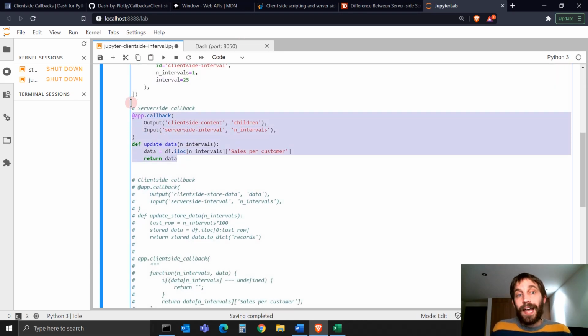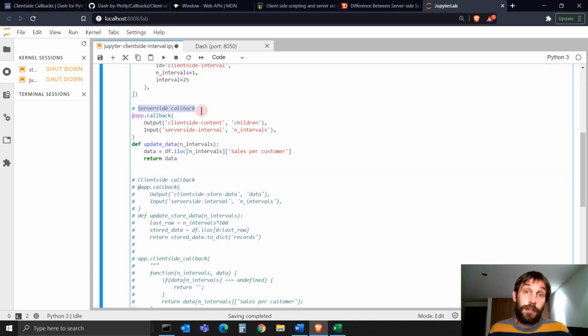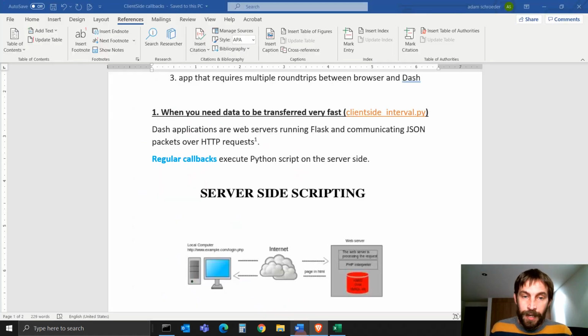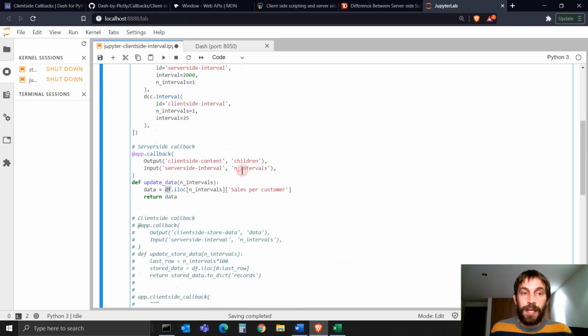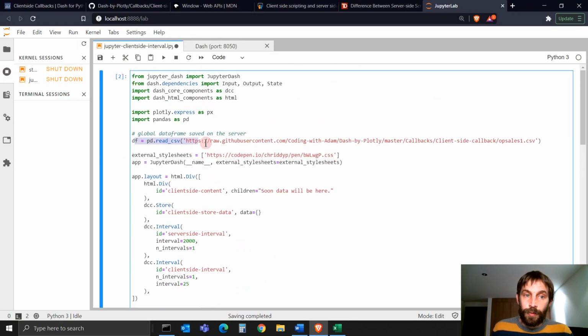Right? So this is a server-side callback. This is a regular callback. Every 2 seconds, it's taking the interval and saying slice the data. This data, the df, is on the server side. Right here is a df, because this df is a global data frame that is saved on the server.